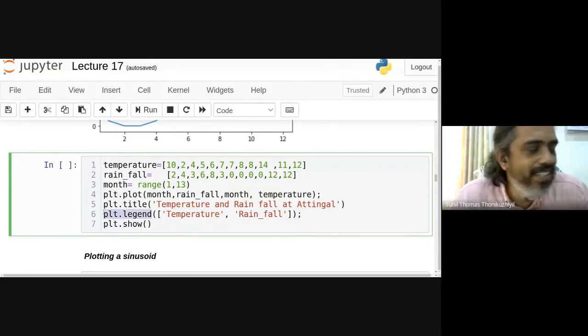And legend adding. One of the legends is temperature, and the second legend.